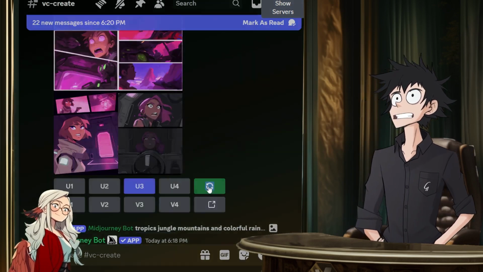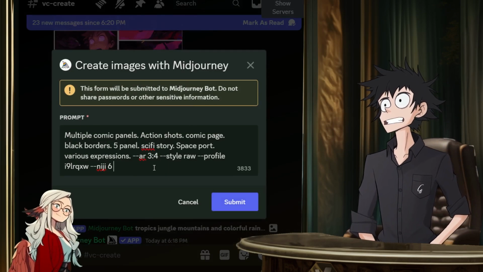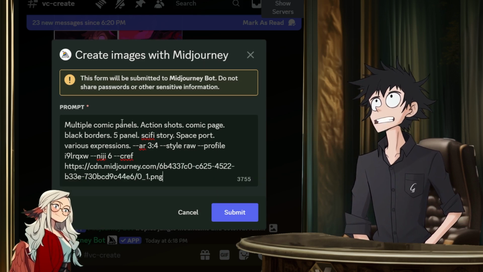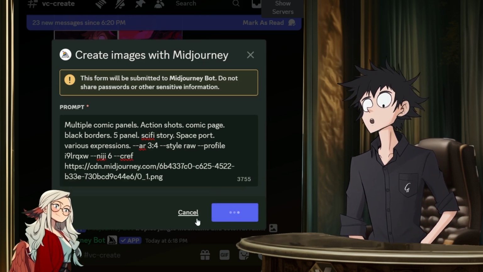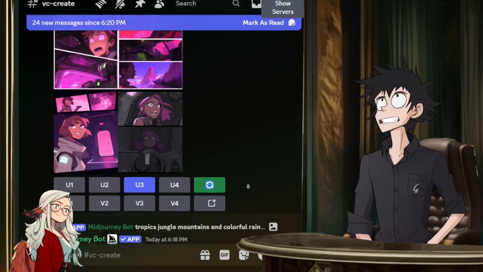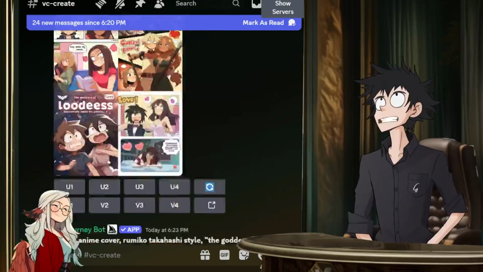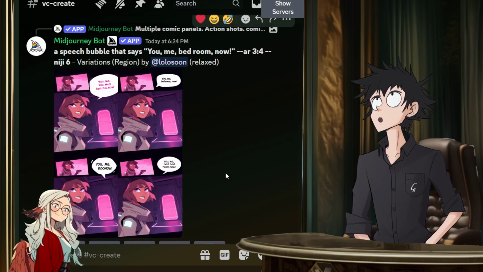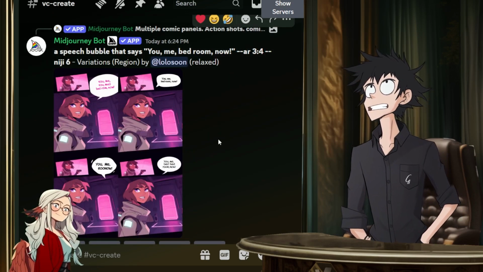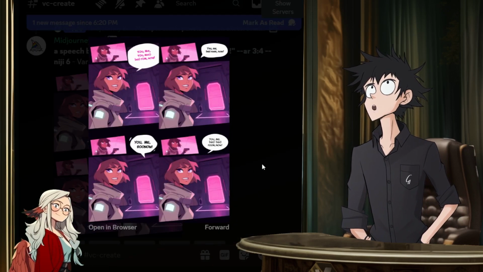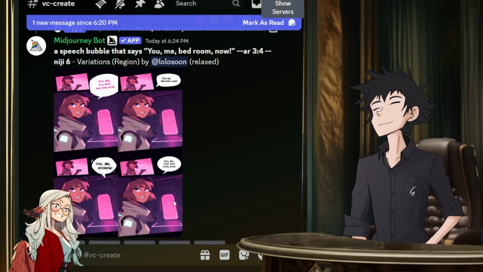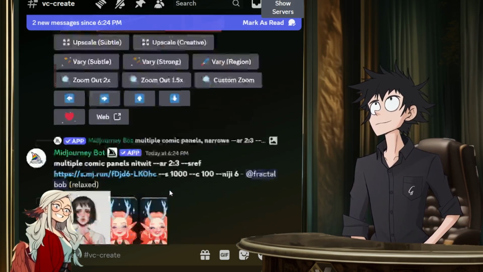Okay, I see. So let's go ahead and add her as a cref here. So hyphen cref, and then paste the link to one of the images that you have in your mood board. And it helps to give direction as well. So we'll see what this does just on its own. And then start, because look, you start adding speech bubbles here. You, me, bedroom, now. Love it. That's fun. Very demanding.